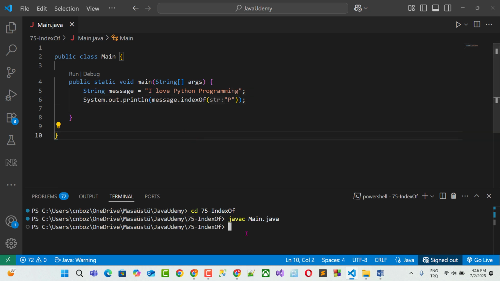So let's do it. If I run my program, you see 7 appears on the screen. Let's count it. 0, 1, 2, 3, 4, 5, 6 and 7.